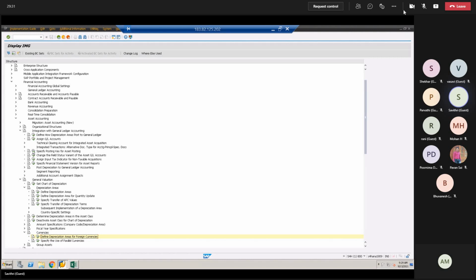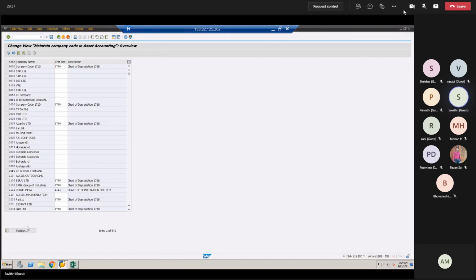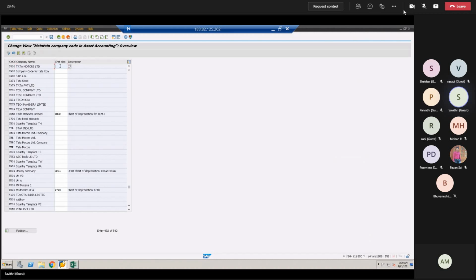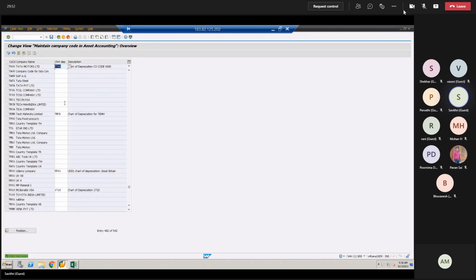For example, if I come here and try to assign my chart of depreciation, we'll get an error message. For example, if I go here and give T600, and if I try to assign T700, click on save. Okay, data was saved.